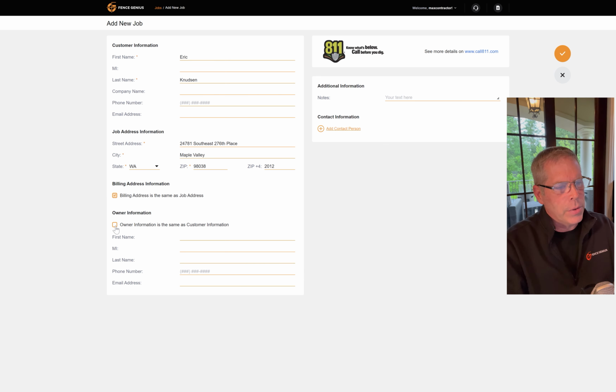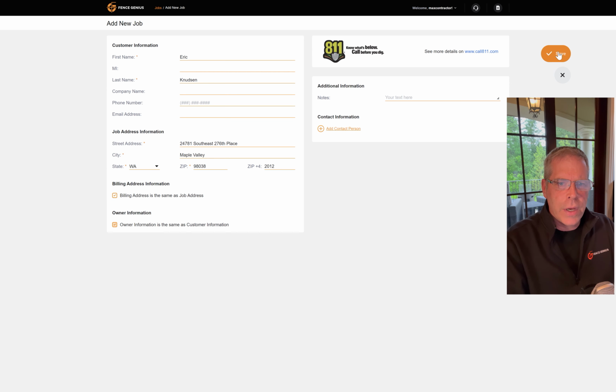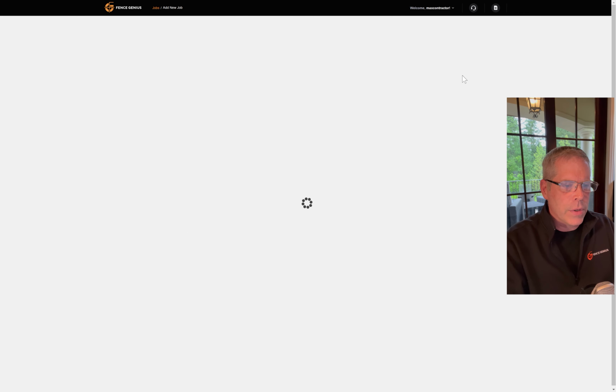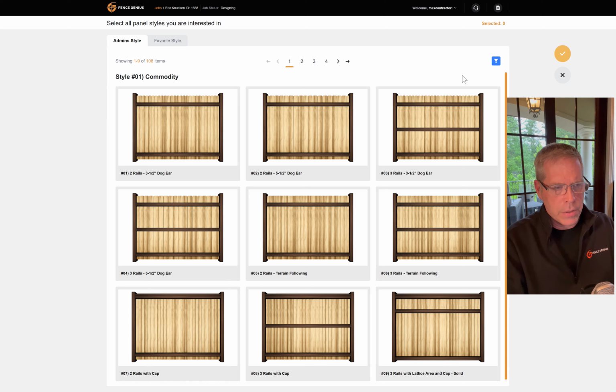Over here you can put additional notes like the dog's name is Butch or something, I don't know. Or the customer wants a special 42-inch gate. Anyway, and then here you've got some contact information to add a contact person. And let's go ahead and just save this. And so now we've created the customer.